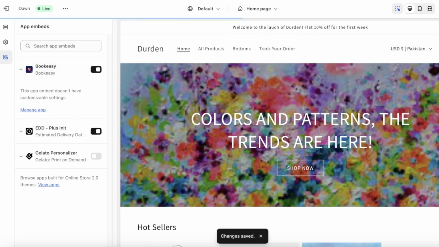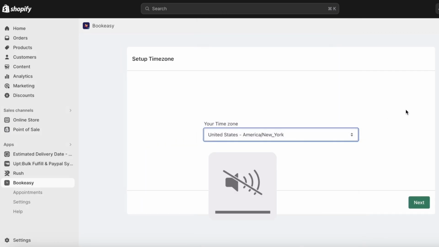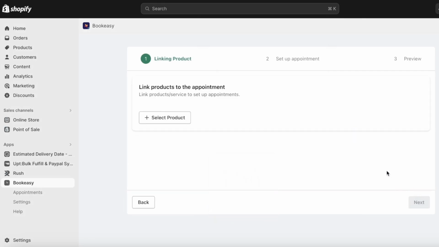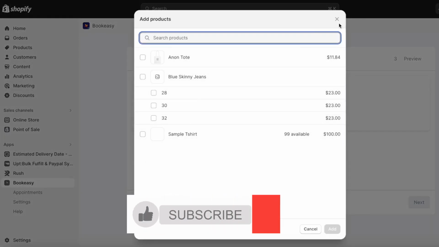Make sure to save these changes, and now you can go back. Now, once you have actually approved that, you can get started with the next step. You're just going to click on next. And now you can link products to the appointment.